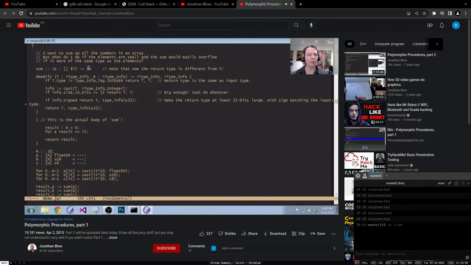I'm going to return a different type. So now I'm taking an array of T, but I'm returning an R. What's R? We'll find out, right? You can't specify this by calling, so our modify proc has to specify it. And what does it do? Well, it takes T and R as arguments, and it returns two return values. And first of all, we're going to say, hey, if T is not an integer, then just return whatever T was, both for T and R.